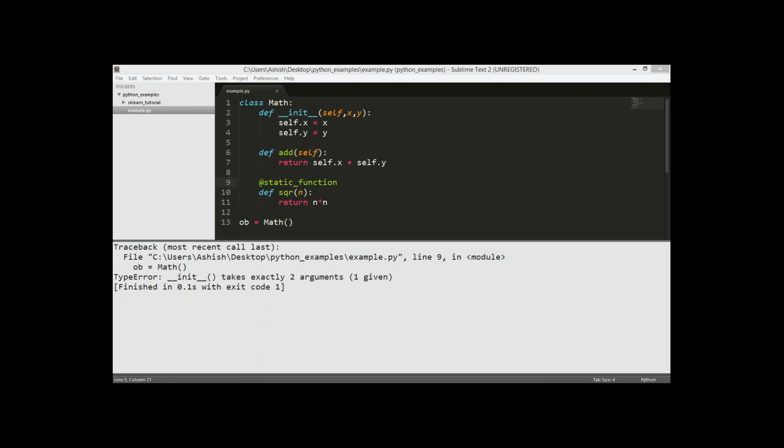So here, the static functions would be accepting a decorator method, static method. So these are static methods that you need to specify externally that this method is a static method. So do not pass the self argument to it by default. And how do I call the static method?